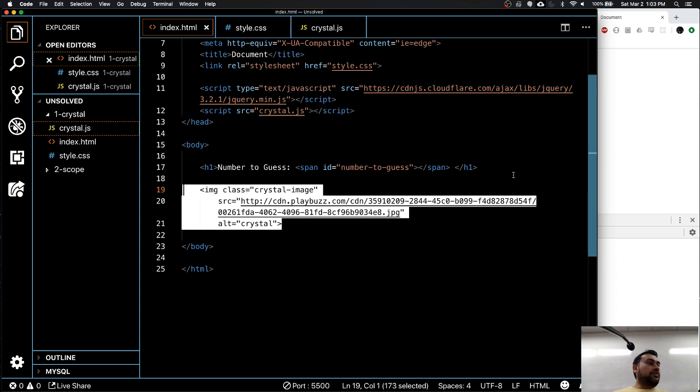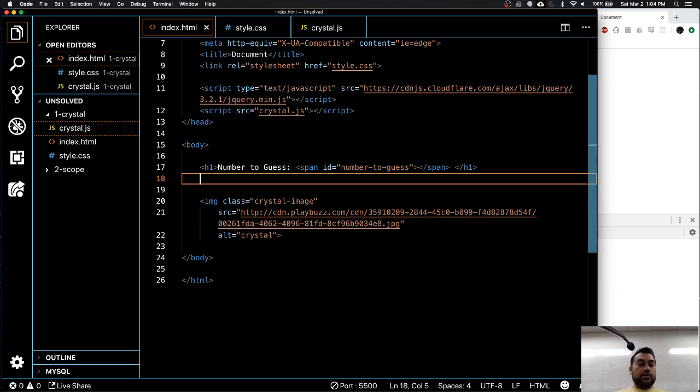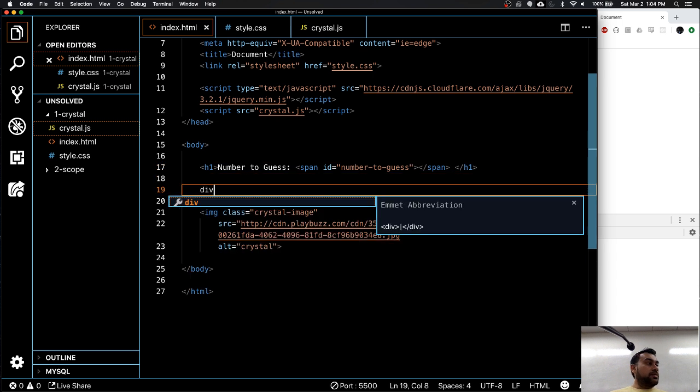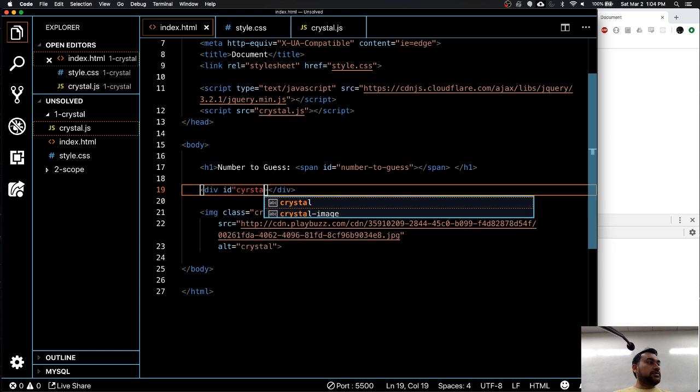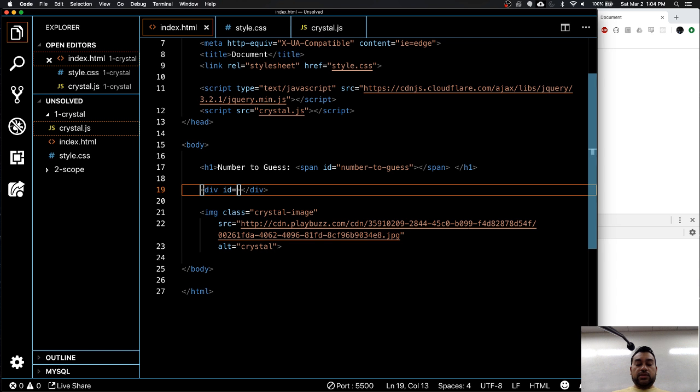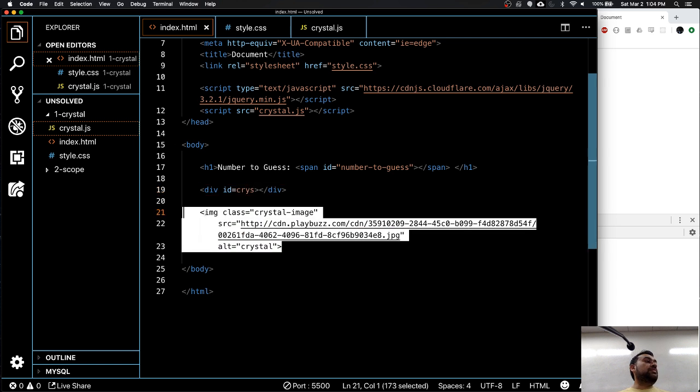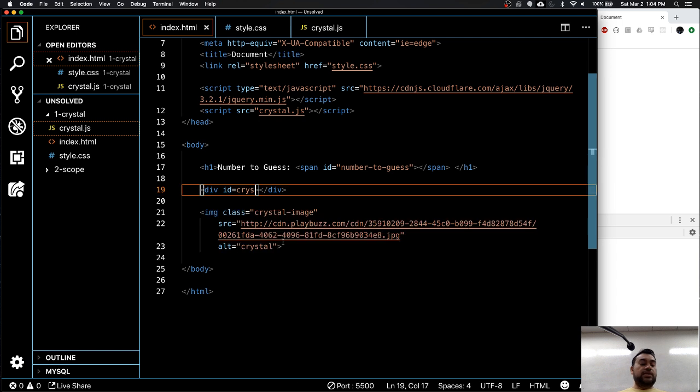Before I do this, let's add a div tag, add an ID and call it crystals. Why do I need this? Once I take this code out, I want this code to be inserted from jQuery. I want it to be inserted somewhere in a div, right? So I'm going to put a div here and then tell jQuery to insert my images inside this div.